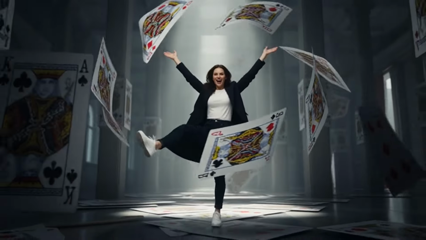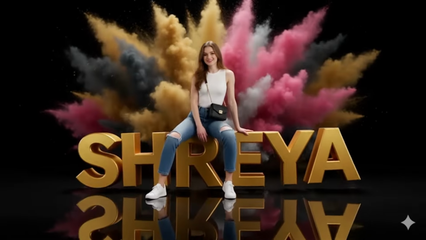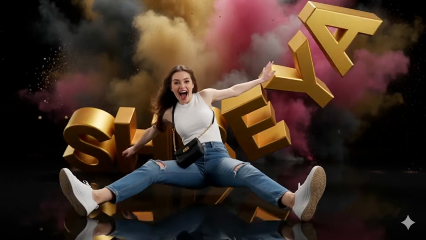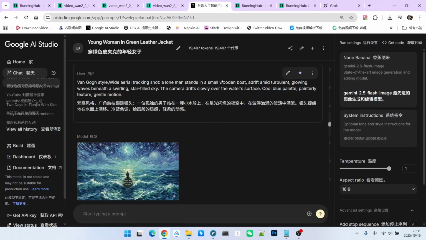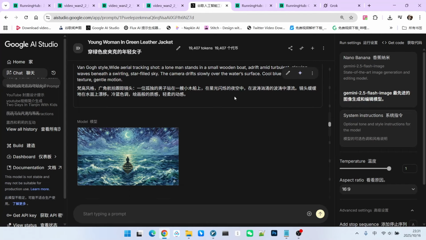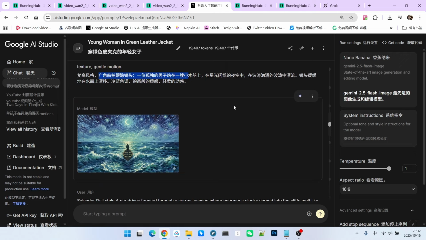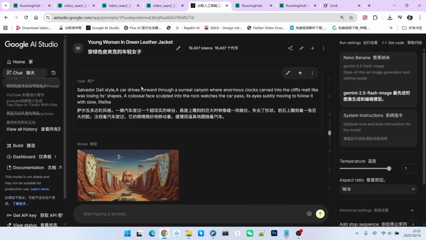The overall video generation uses the image to video method, so we need to generate the image first. We use the image to video method to ensure the overall result is more stable. For example, take a look at the few images I created. One is in the style of Van Gogh, showing a lonely man standing on a small wooden boat.